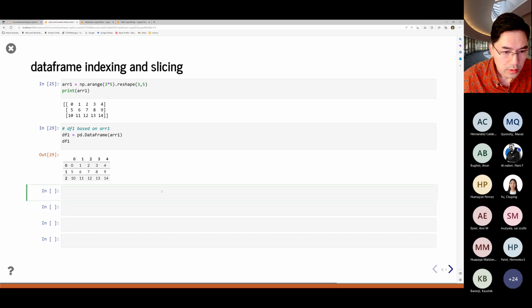Now, to slice, let's see, df1.iloc, right? It's iloc, and loc. The difference is the i means using index. So iloc means to use index to get the location, versus bare loc, just loc, means to use labels or the names of the index to index or slice.